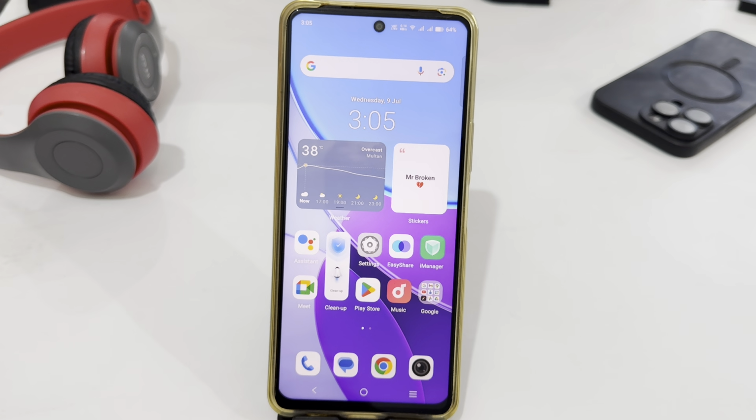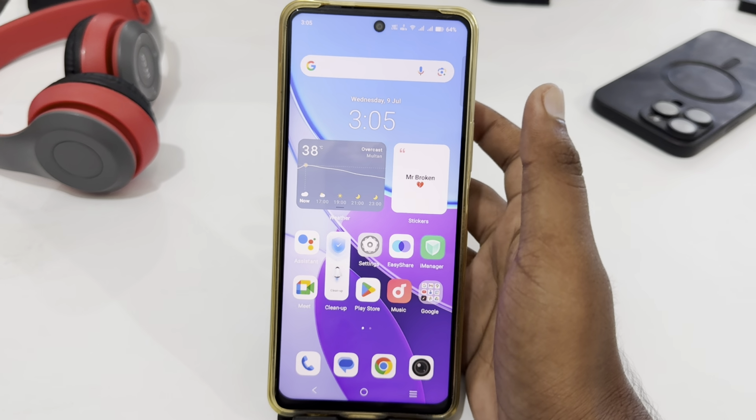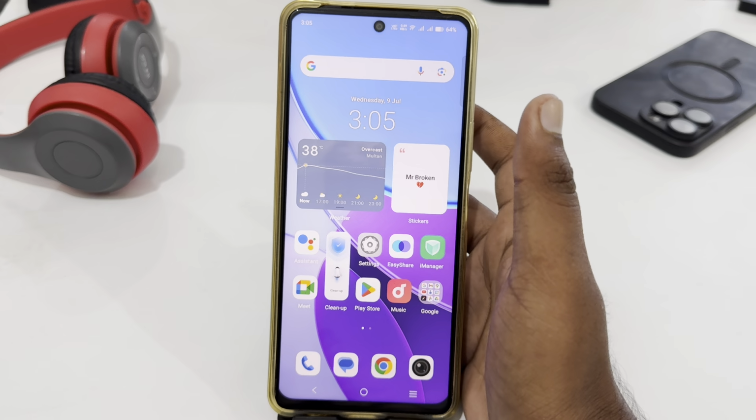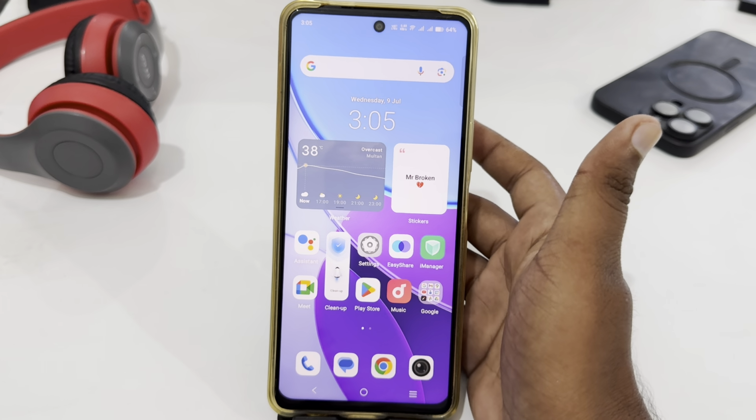So today I'm going to tell you how to resize a photo on Android. If you are using an Android phone and you want to resize your photo on your phone, let's see how you can do this.